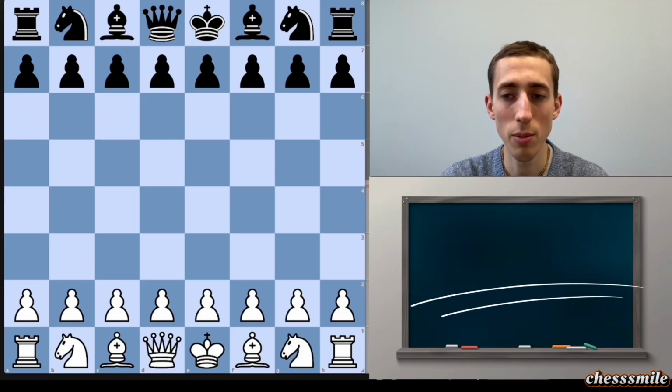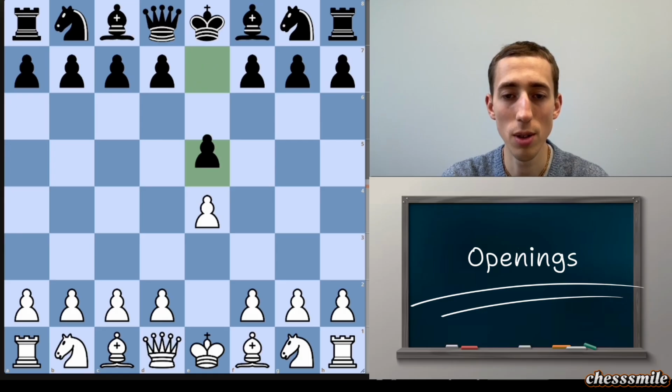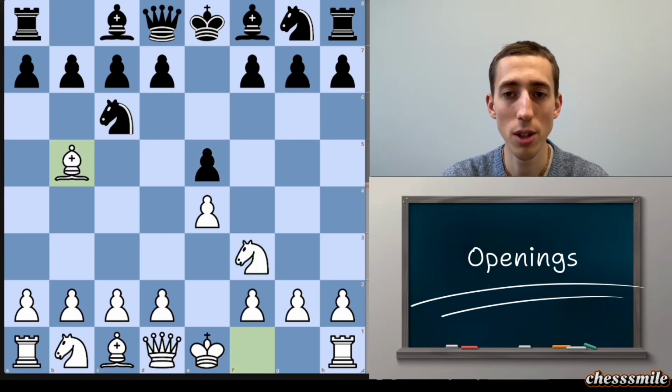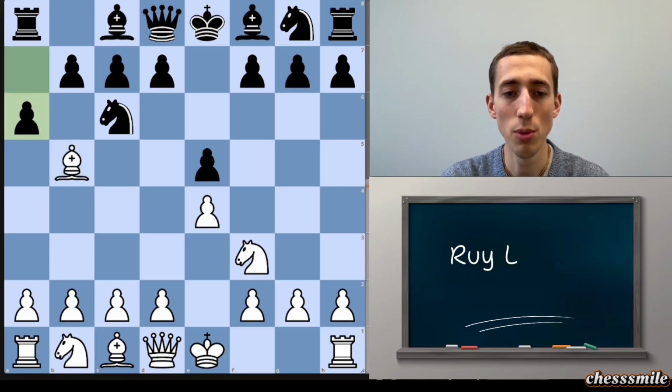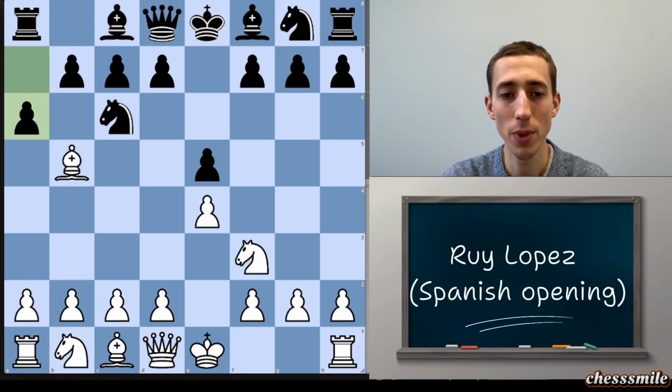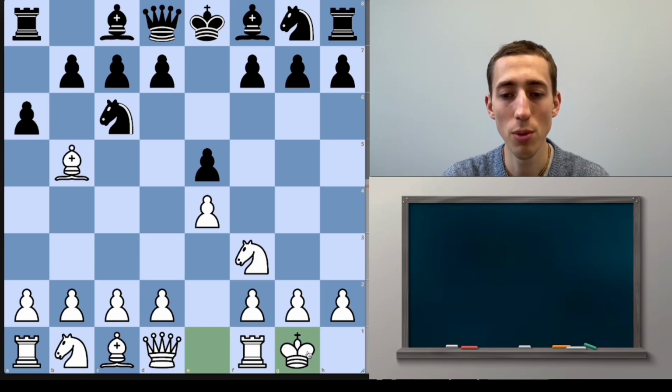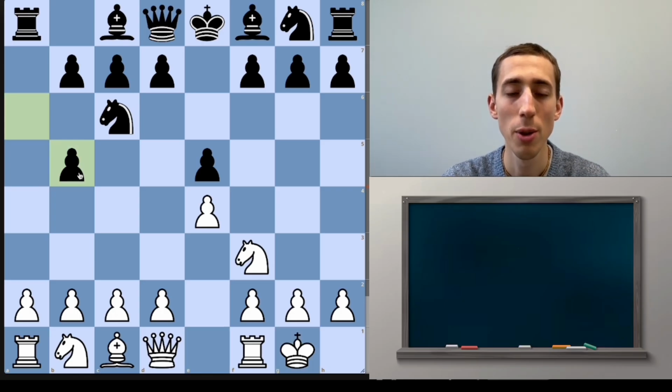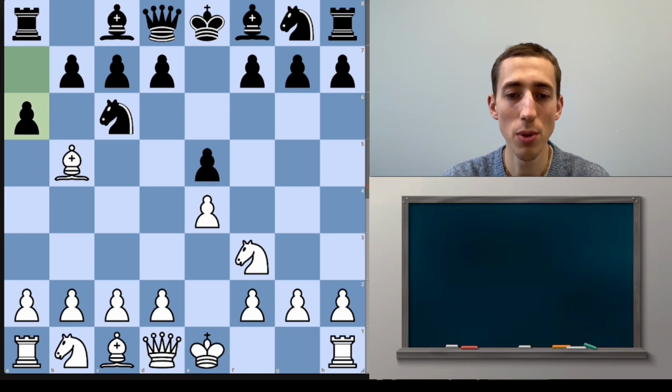So let's make some moves. It's Ruy Lopez, or Spanish opening, one of the most famous beginnings in chess. And black on the third move attacks our bishop, and we need to do something, because if we simply castle, black will just take our bishop, so we lose 3 points, and it means that we need to react.